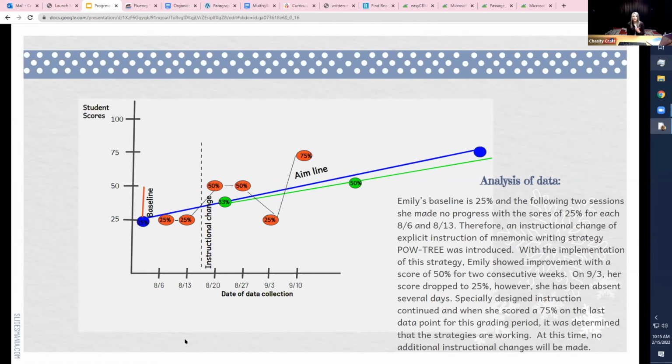So I wanted to go ahead and provide that instructional change. So then I listed what that strategy was that I started implementing, which was the POW tree strategy.